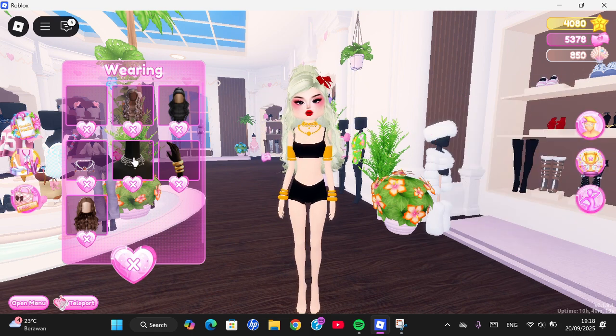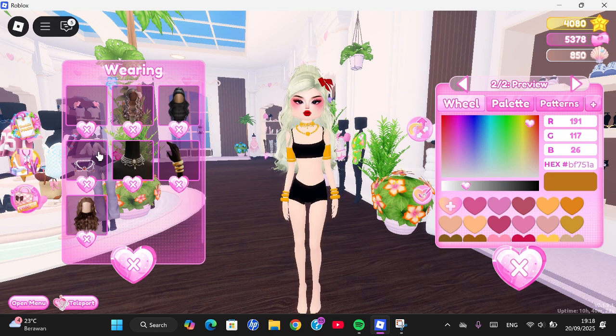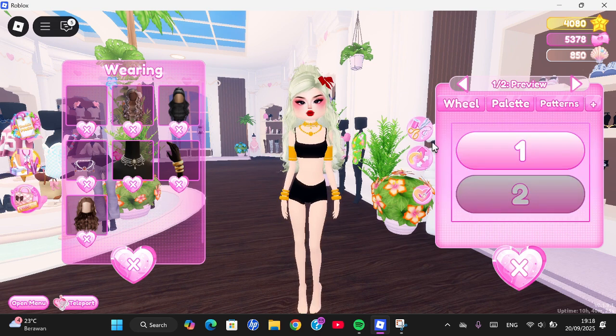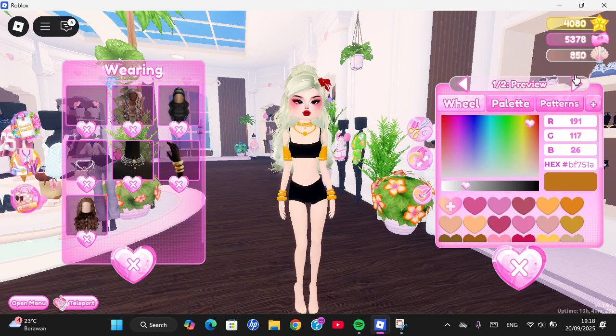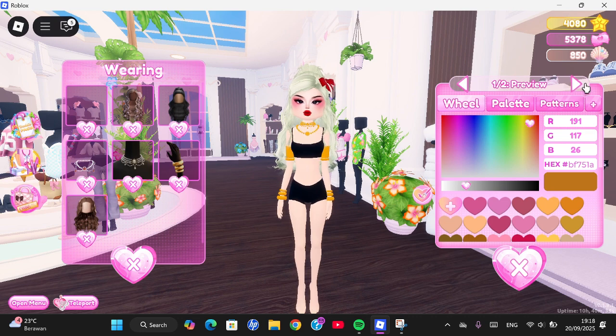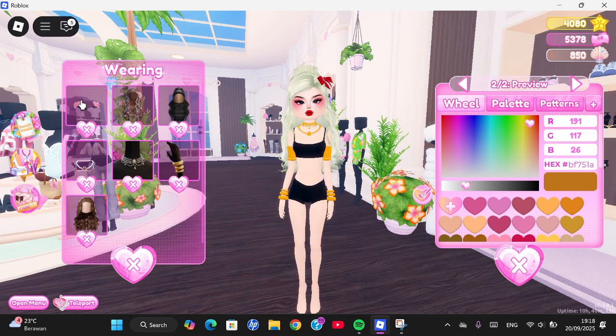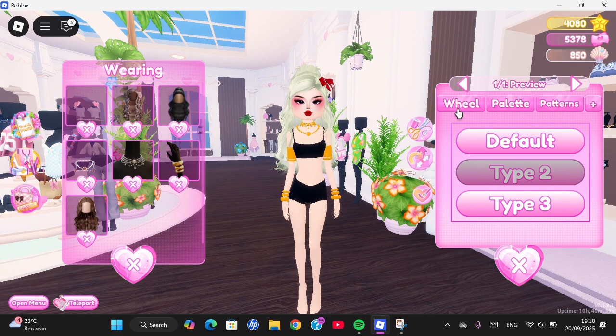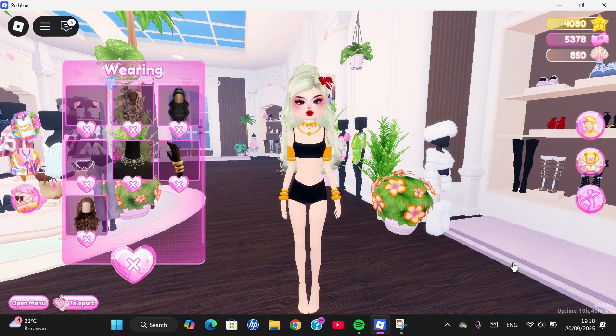And then you're going to put on this necklace, make it this color, and this necklace, make it this color. And this bracelet from the Valentine update, you're going to make it this gold color. And this ribbon, you're going to make it red, and make it glitter.